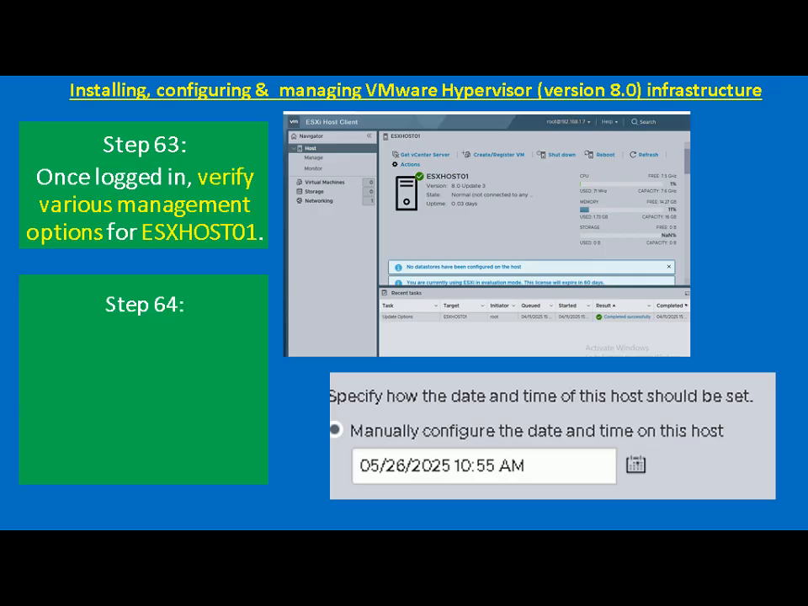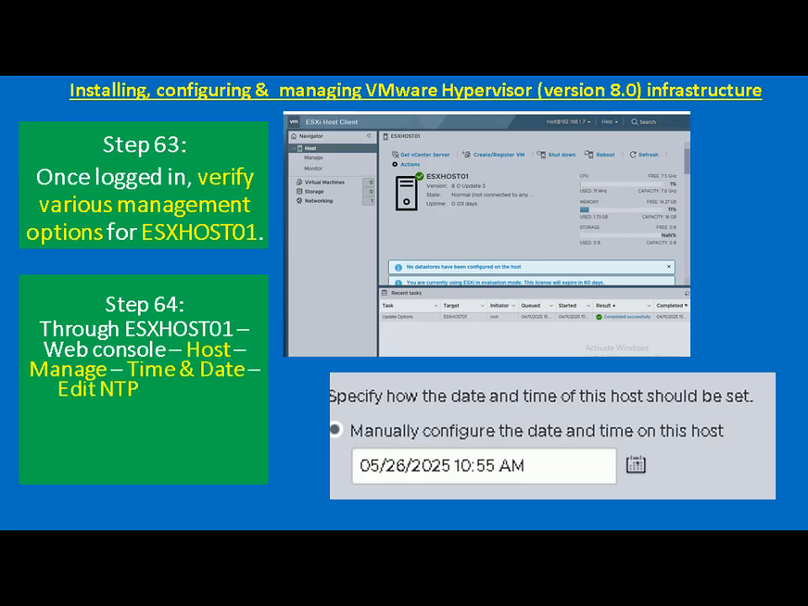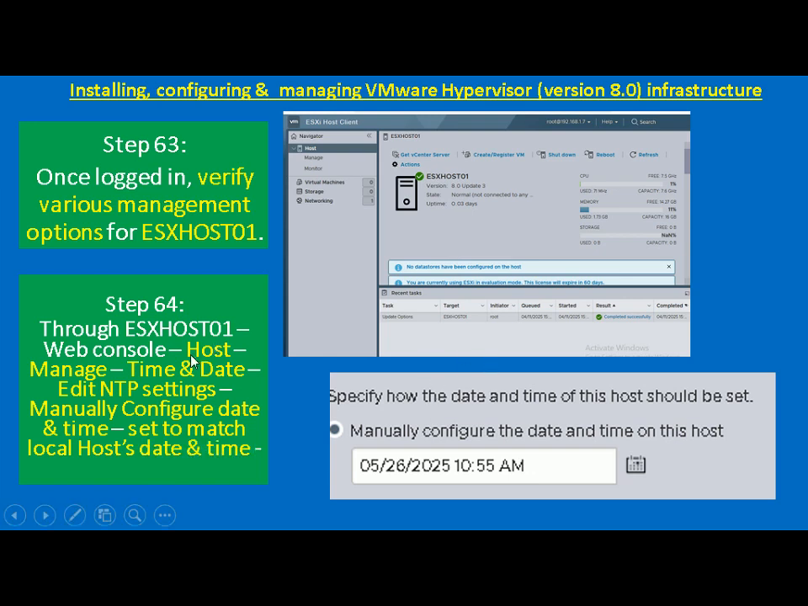Next, we need to change our ESX host date and time to match our local server, because it is taking UTC time. So the time difference will be there. Through the ESX host web console, go to host, then manage, and then time and date. So we will go step by step.